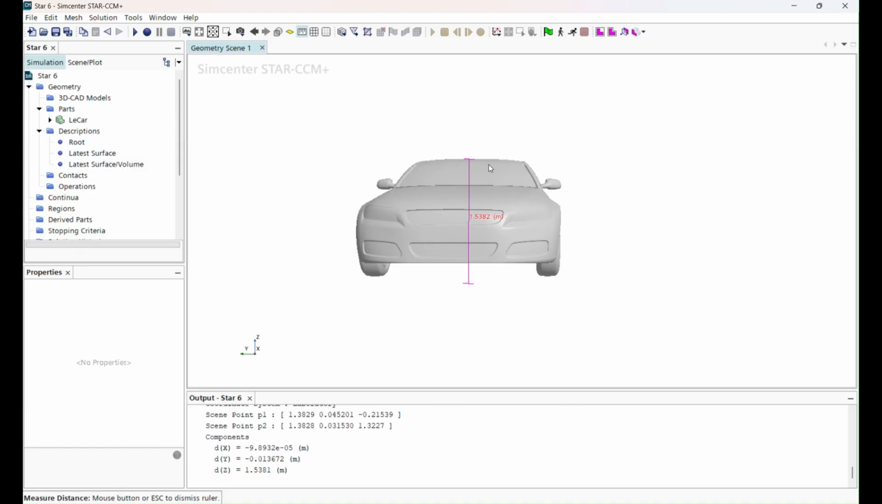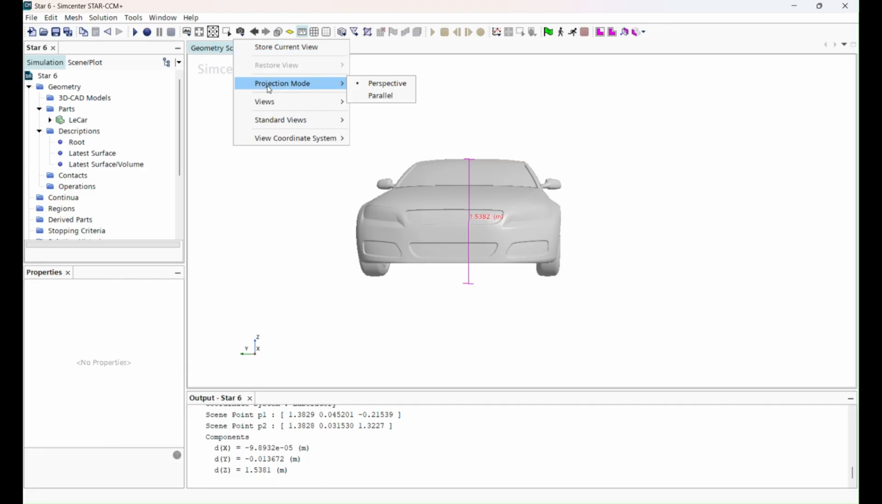But before you start measuring, you want to make sure you're oriented correctly. So you want to make sure you're oriented facing the front. You want to do this by going into the icon that looks like a camera, and this will yield the respective views. If you go into the camera and you go into standard views and then select whether it's right, left, top, bottom, front, or back view that you want to measure from.